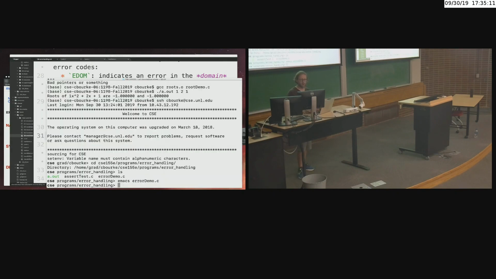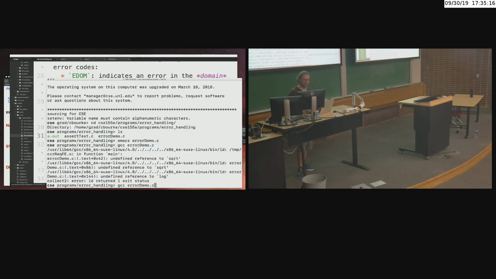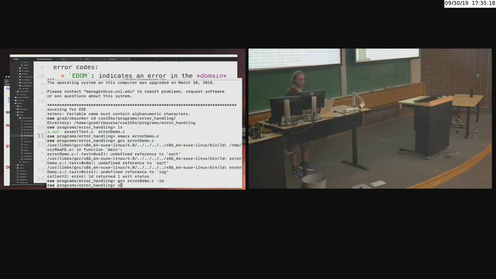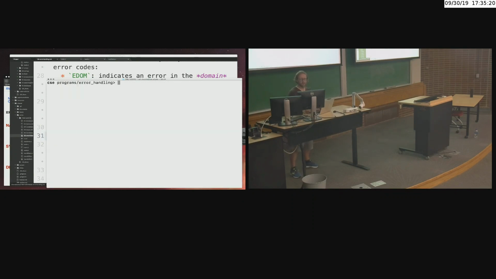Let me go ahead and compile this. Okay, I need to include the math library because I'm on the CSE command line. All right, and let's go ahead and run it. Bunch of mysterious numbers. So your prediction was correct. It was going to be 0 because there was no error. And the square root of 2 is 1.41 blah, blah, blah.